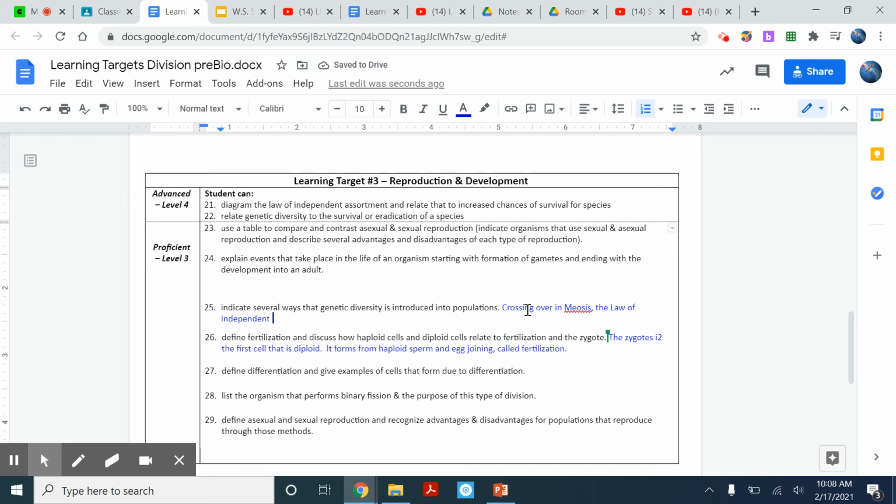I'll give you that one. It's called the Law of Independent Assortment. And so when they line up in the middle and they get pulled apart, if they line up different ways, then they're going to get pulled apart differently into different daughter cells. Spelling meiosis wrong here.